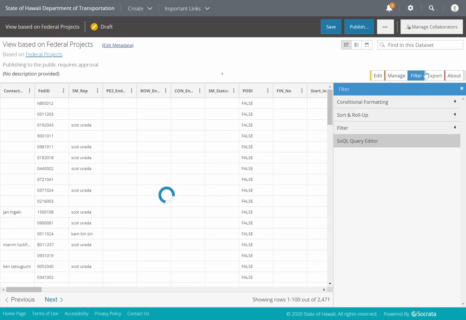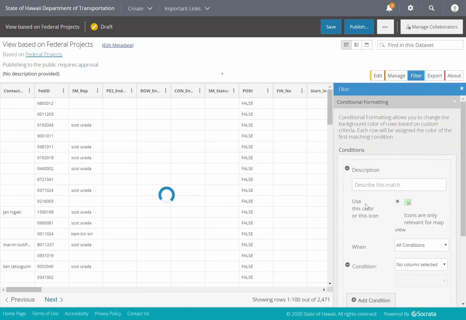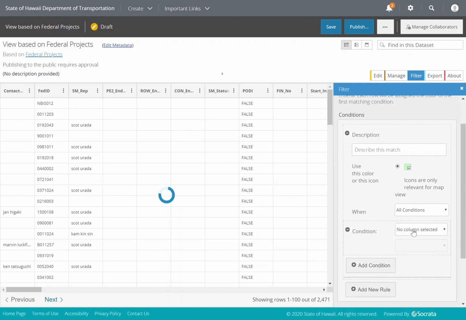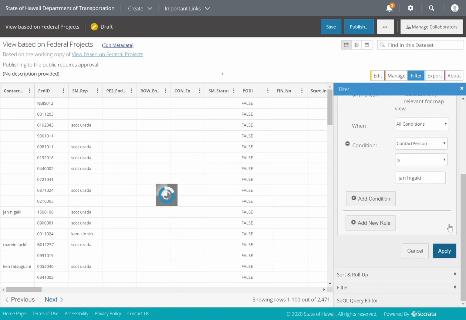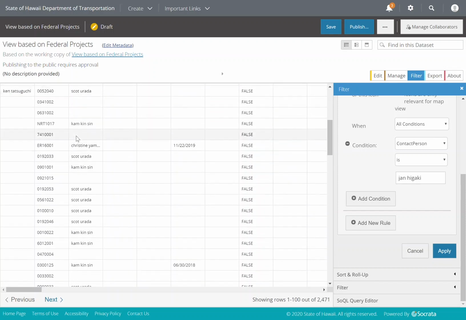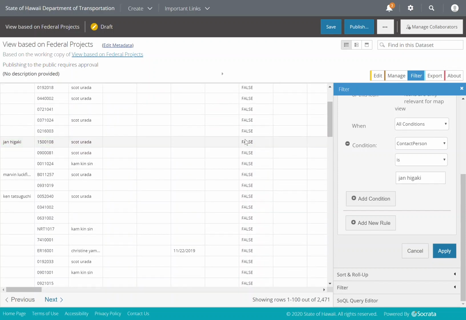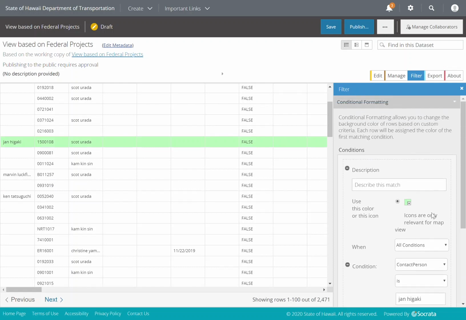Now to filter, conditional formatting, that allows you to highlight certain things. So say I want to highlight, for all conditions, the contact person, and for example, I'm just going to use this first one, Jan Higaki. And apply. All the records with Jan Higaki are now highlighted green. That's conditional formatting.